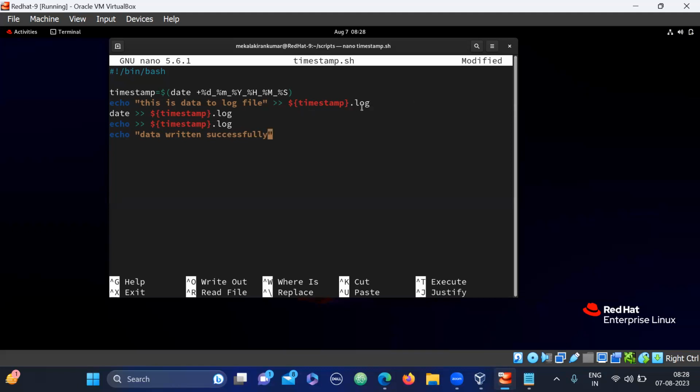What we can do is, I will just go to this line here. Again, I'm going to add some more data here. Echo, this is extra data. Something like that. Okay, this is fine. And then again, I'm redirecting it to dollar parenthesis timestamp dot log. Okay, let me save this file.